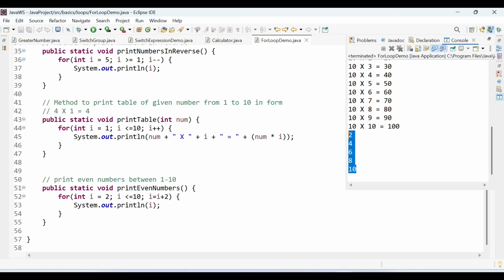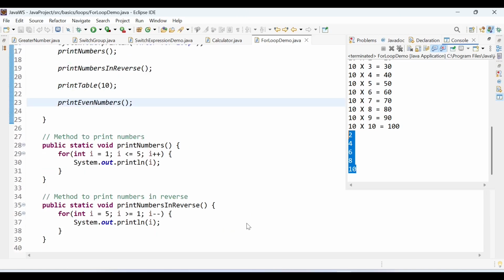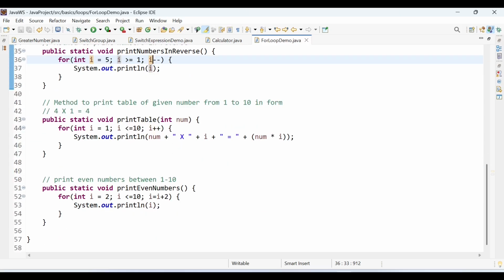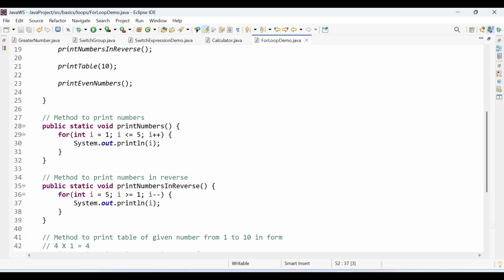So these are some examples of using for loop in different ways: incrementing, decrementing, printing table where you get a parameter, how you use that, and how to increment by more than one, and where it will help. So these are some programs where we have used for loop.